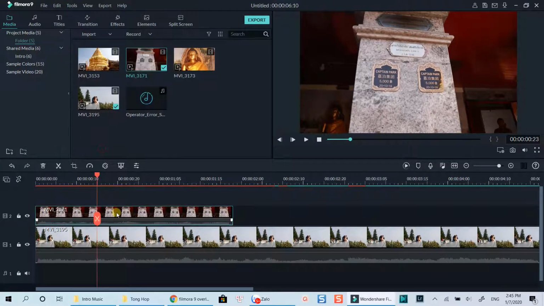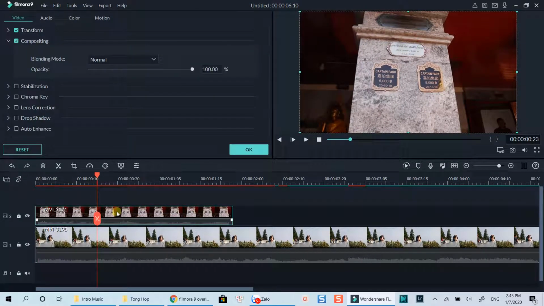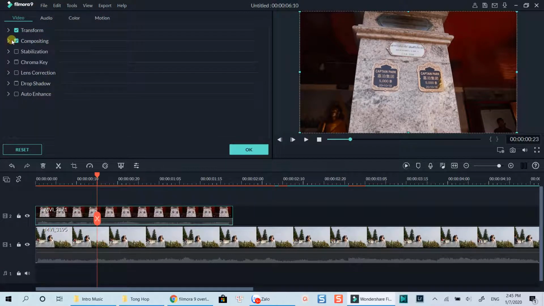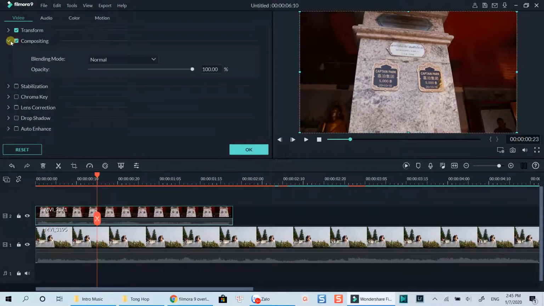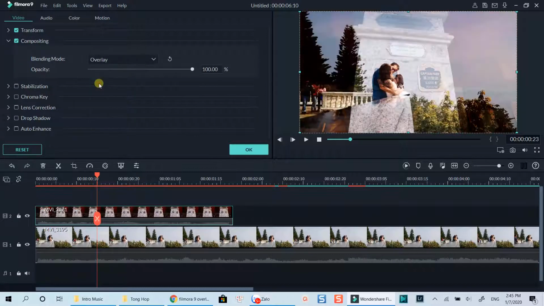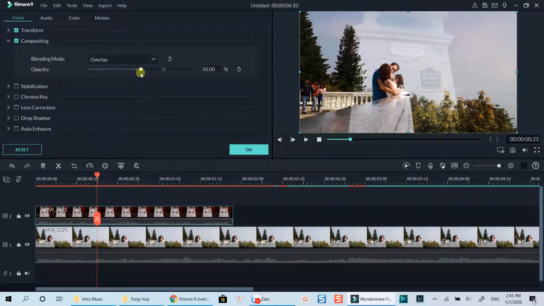Now you need to double-click on the overlay track. Click on Video in the Effect menu. Then check the box Compositing. Finally, find the Overlay option in this drop-down menu. Select it. Notice that you can adjust the opacity of the overlay track with this slider. Then click OK to preview the result.